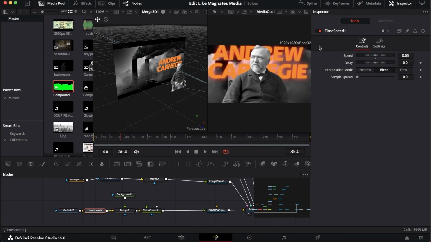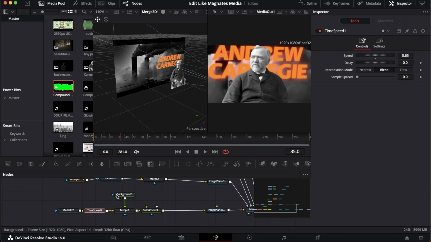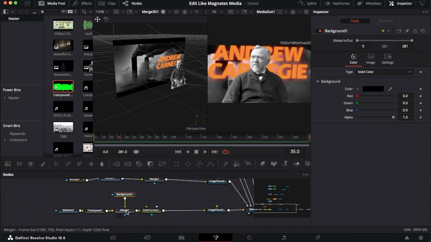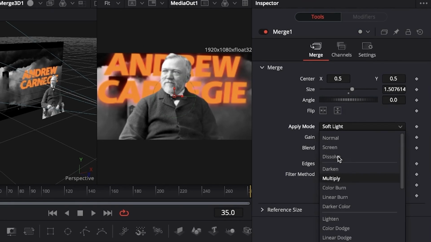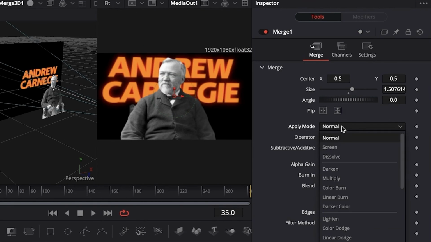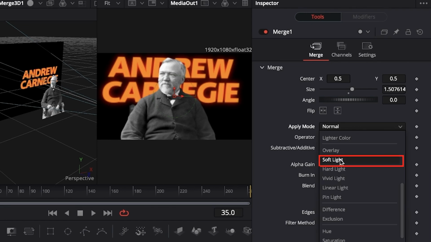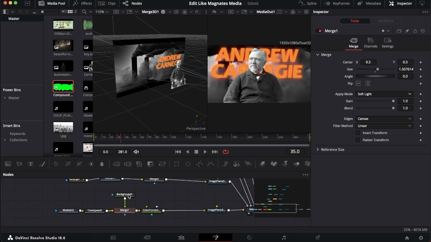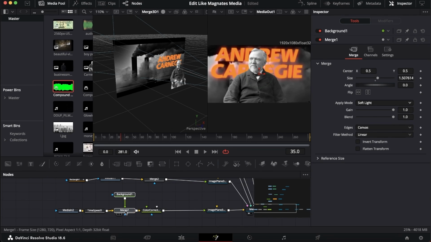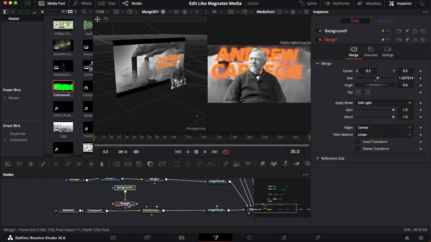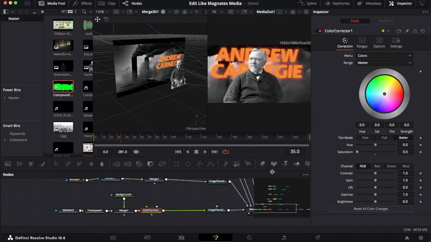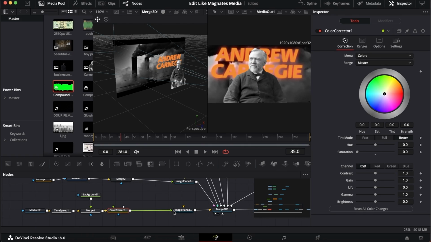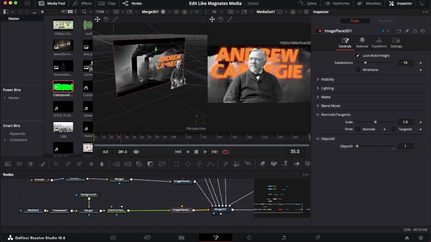Then I got some time speed at 0.65 speed to slow it down because it was going a little too fast. And then after that, I merged in a black background and turned the apply mode to soft light. Normally it's just completely black, but if I turn it on soft light, it just gave it a different look. It was closer to the one that Magnates Media used. So if I drag this out, this is what it looks like normally, but then it looks like this. And the color corrector to make it black and white. And then I put that on an image plane. It's all the way in the back here.